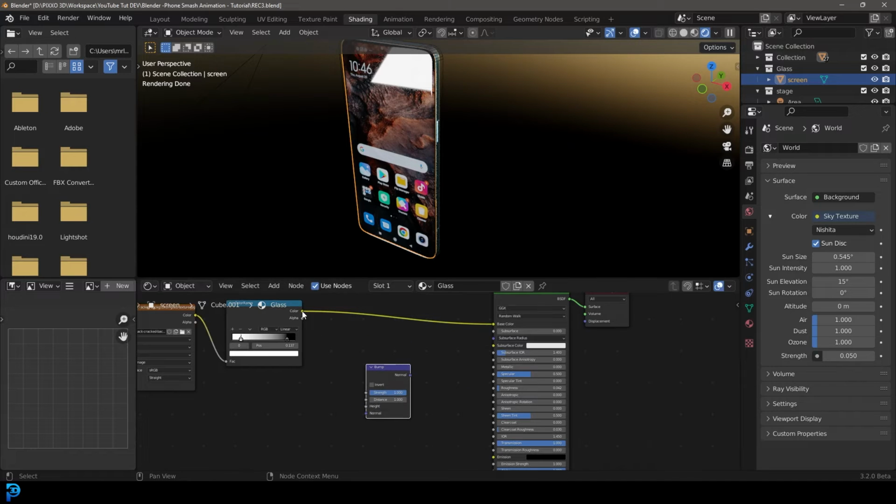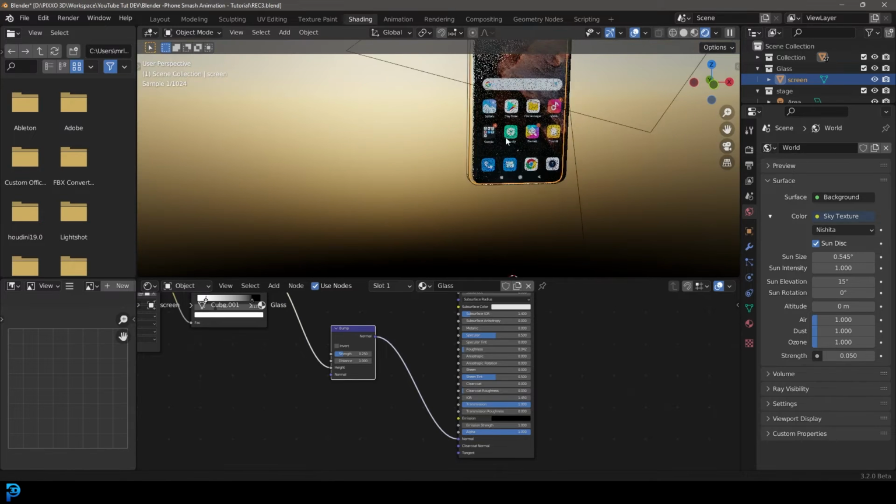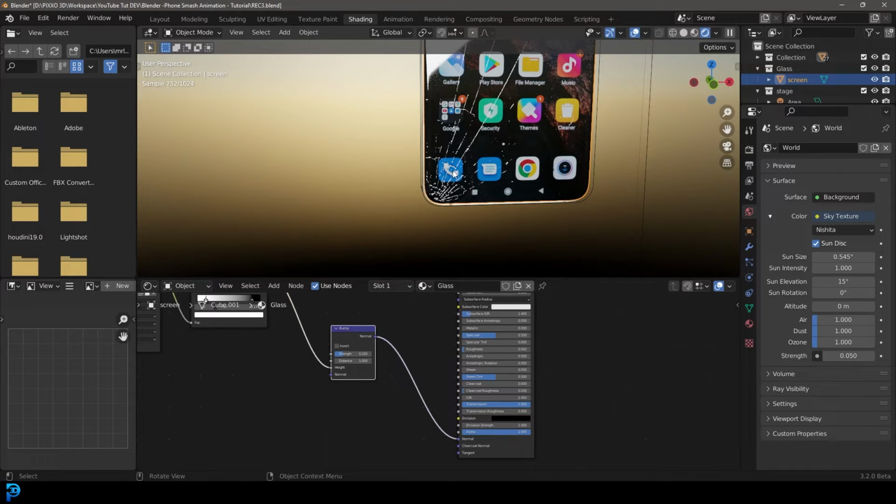And get a bump node. Let's plug the color into the height, and let's make it 0.25 on the strength. And let's plug that normal into the normal of the principled. And now you can see we have these cracks coming through a little bit.